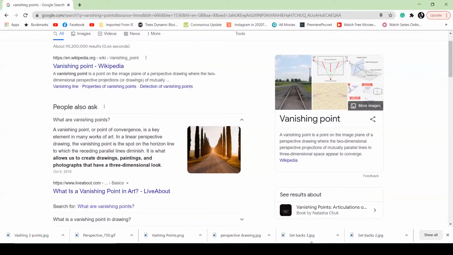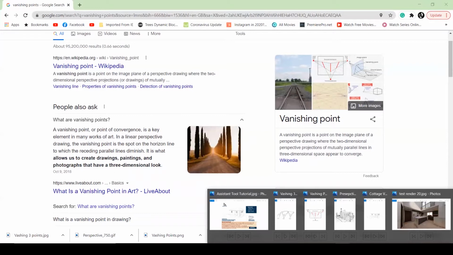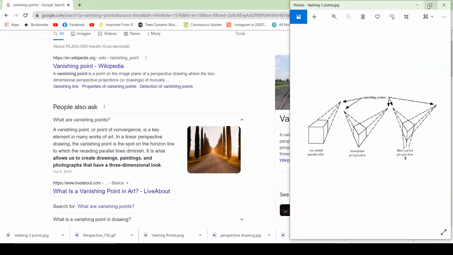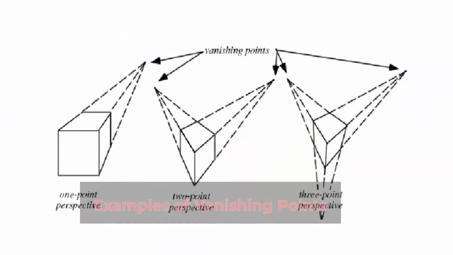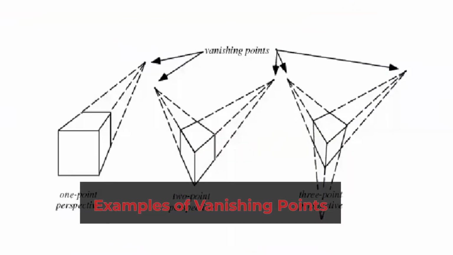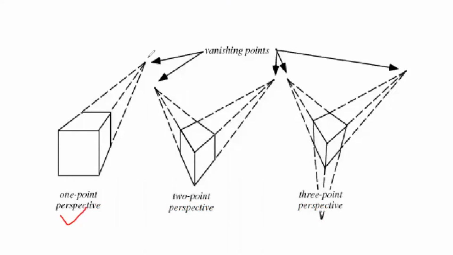So now let us go over and let me try to show you some examples of vanishing points and how this actually works. So I'm going to take up my annotation now and let me start drawing over. So this is a 1-point perspective here, and the reason being it has 1 vanishing point. Everything recedes to this point here. So I'll put this as a VP, vanishing point, and I'll put 1 there next to it.